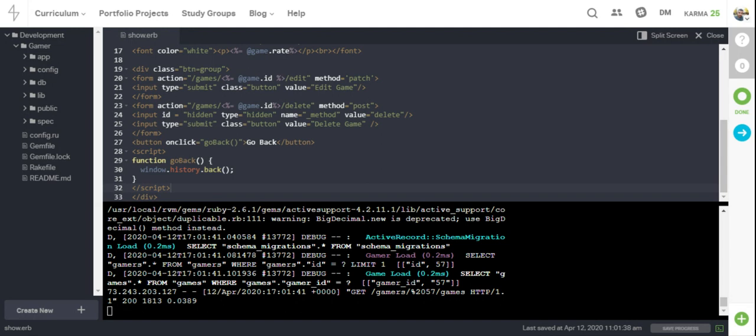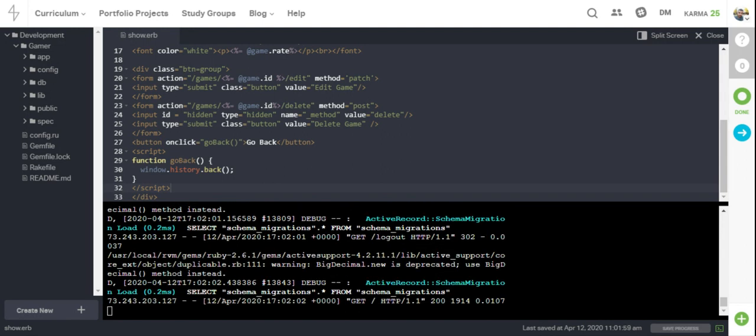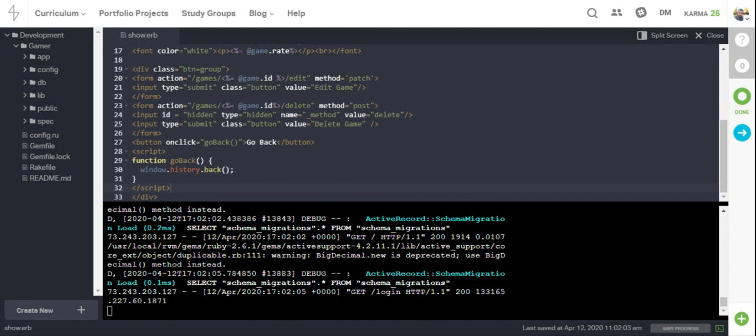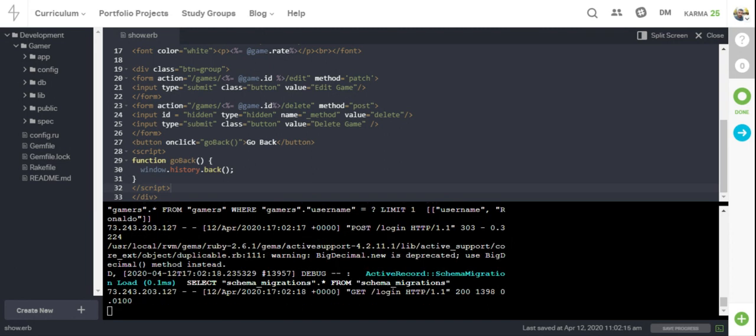So we can view the gamers from here, and we can delete the profile. We can log out or delete profile. Let's see if the logout is working, and it is working. So log in again with Ronaldo. 1, 2, 3, 4. If I put the wrong password here, it's gonna show me an error. The password is not correct. 456.